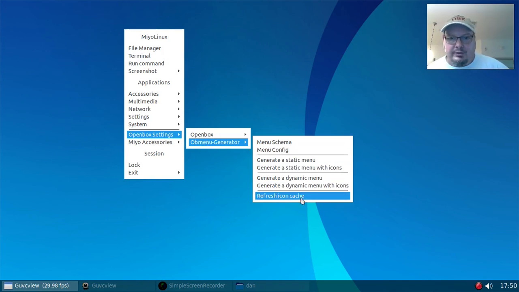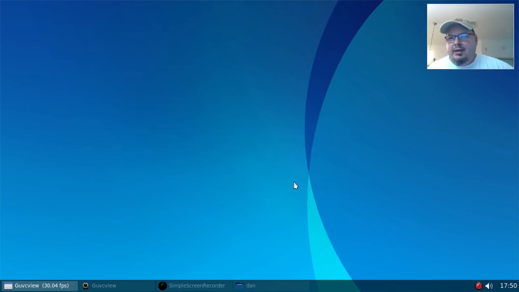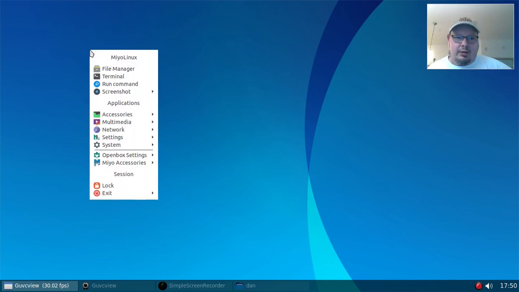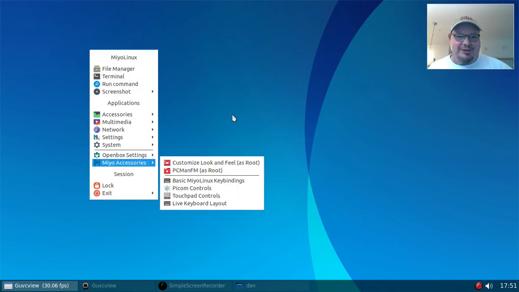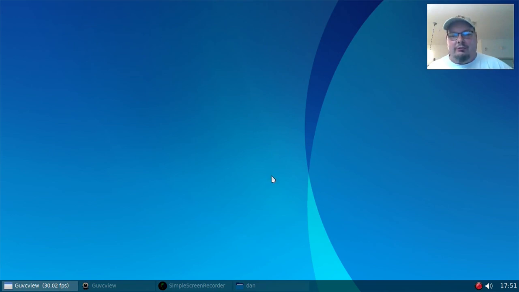Okay, so let's click that. Give it a second to refresh, and now we should have icons the next time we open the menu. It's taking a minute. There we go. Oh, look at that thing of beauty. And of course, this is Ob Menu Generator. So let's go ahead and look over the release notes.